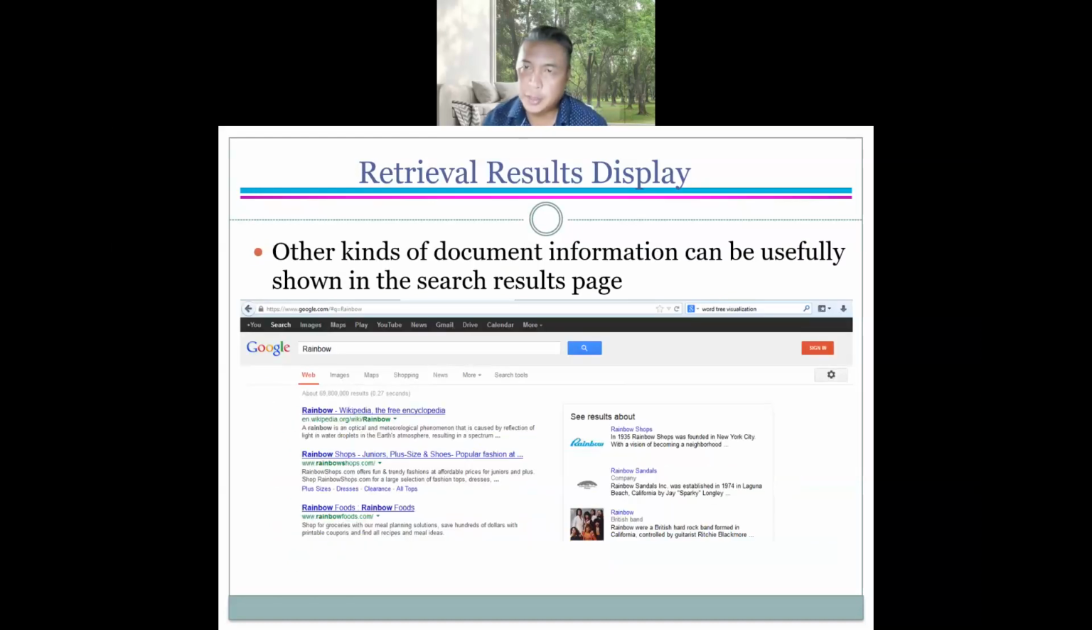Okay. Other kinds of document information can be usefully shown. For example, like this, this is given to you, and then they also show you other results. So they have some other information that is displayed together.